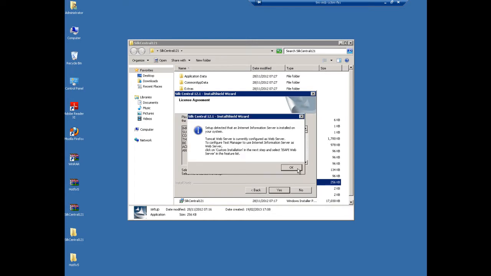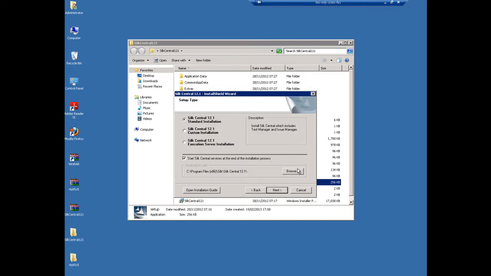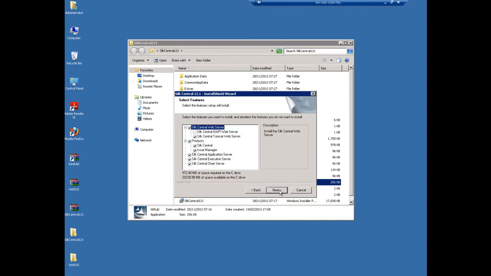This dialog shows that IIS is running on this machine. So if you want to install the front-end server over IIS, you need to select the custom installation. In this case, we need to select the custom installation anyway. So select that and click Next.